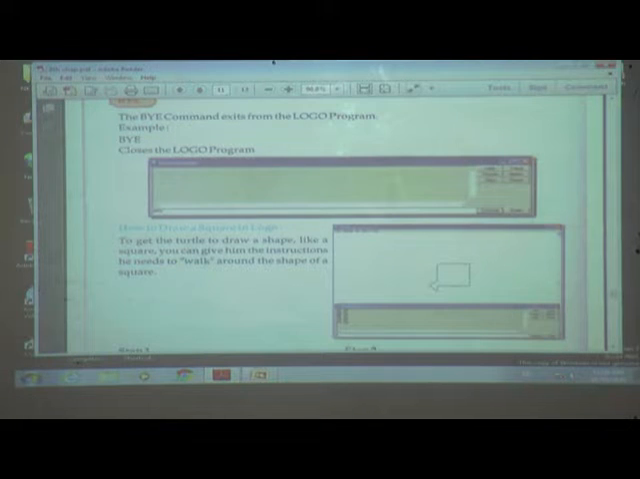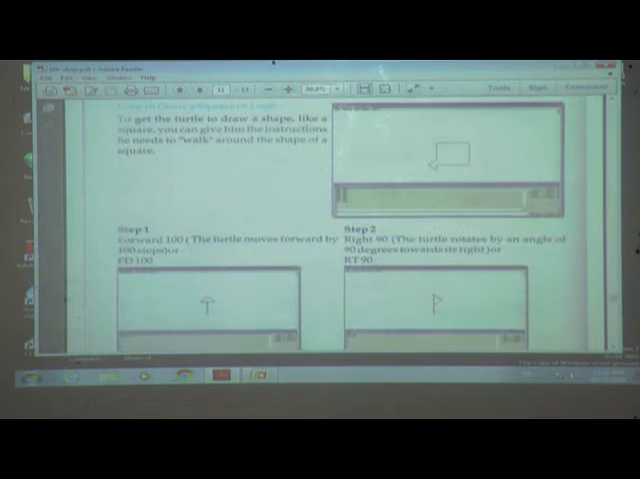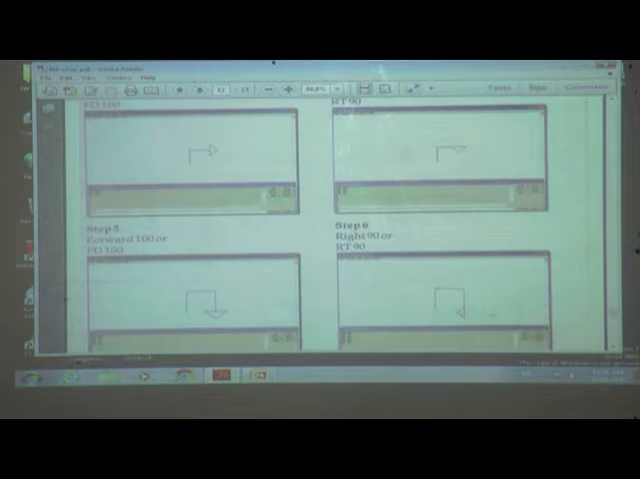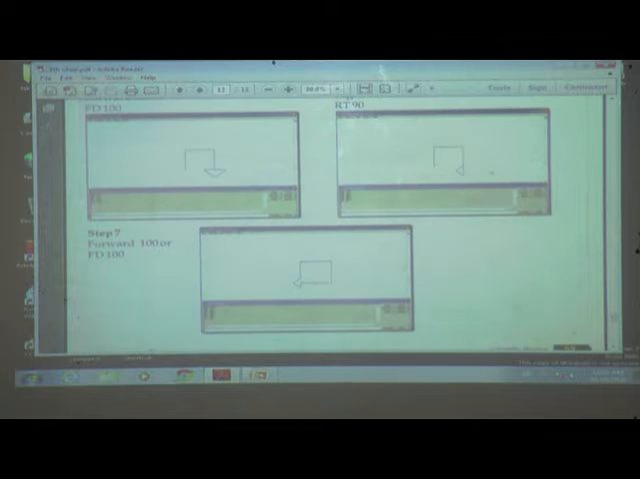How to draw a square? A square has 4 sides of the same size. That's why the FD is the same all the time. So first FD 100, RT 90, FD 100, RT 90, FD 100, RT 90, and the last step is FD 100.